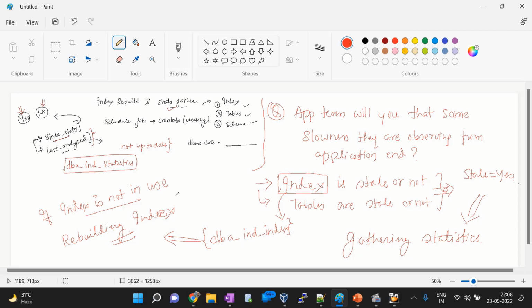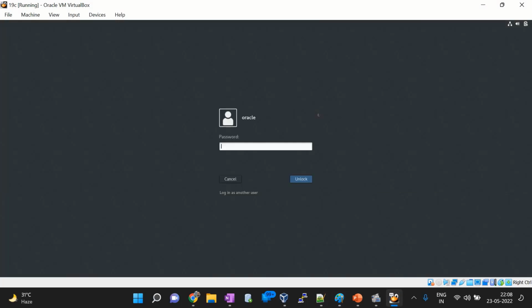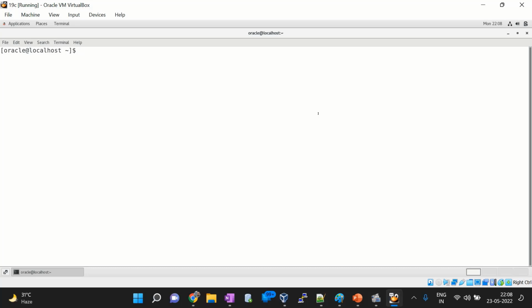But make sure that after rebuilding all the indexes, you gather the statistics. First make sure the index is in use, then you can rebuild it, then you can gather the statistics of that particular index. So this is all about the indexing concept, the gathering statistics concept, and how to analyze and tune whenever slowness is observed by the application team. Let me show you in the practical session how to analyze, what all things we have to see, and how to resolve the issue.